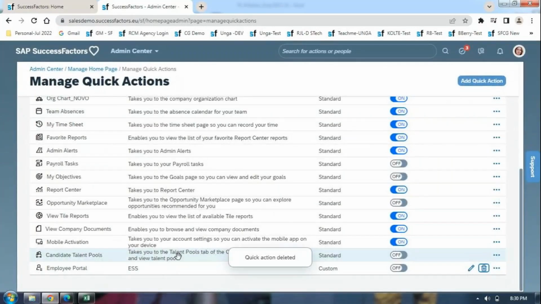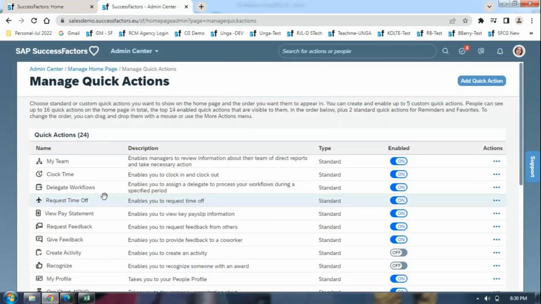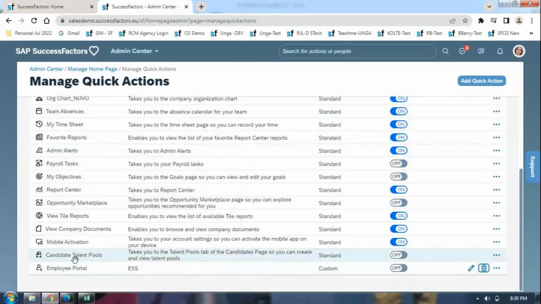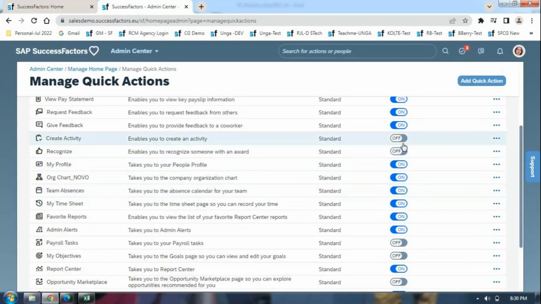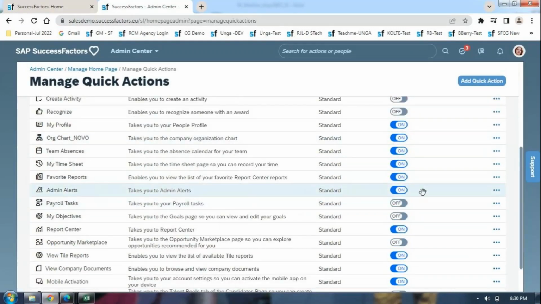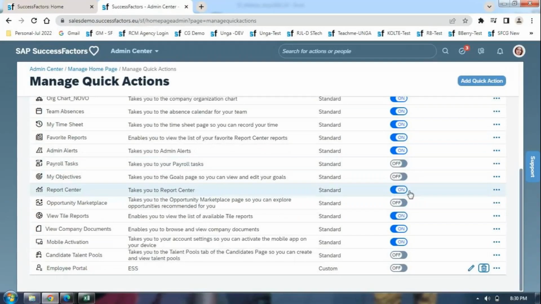Now what is the place for this custom card? Total 24 is there. That means 23 standard, one is custom. In that, some of the actions are in the disable mode. 1, 2, 3, 4, 5, 6. It means, out of 23, 6 are in the inactive or disable mode.